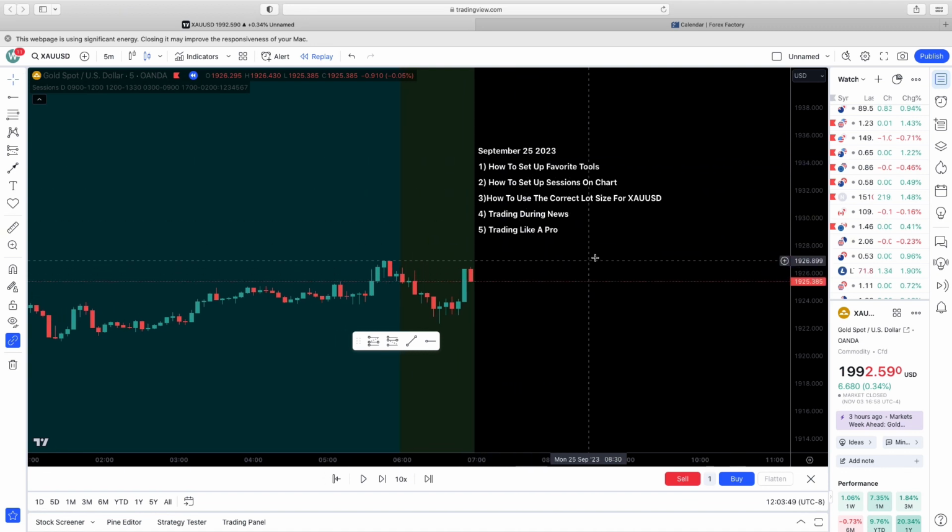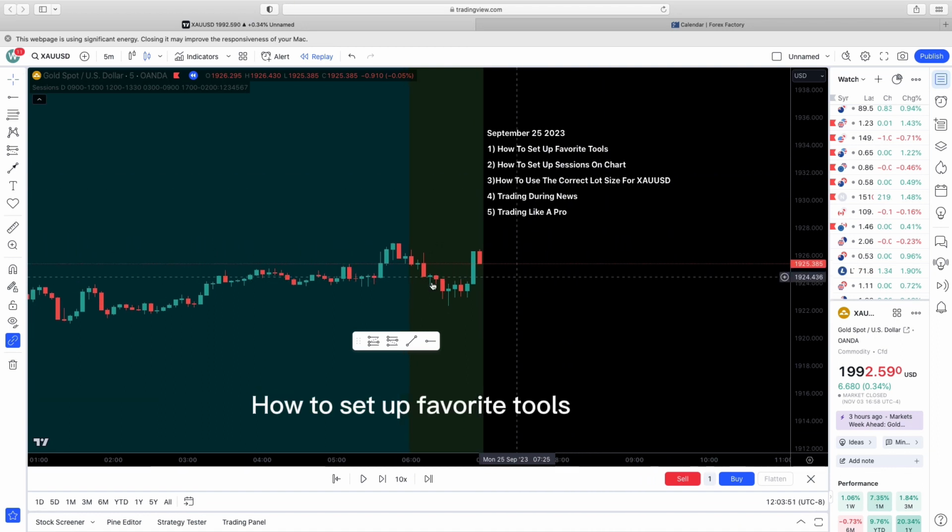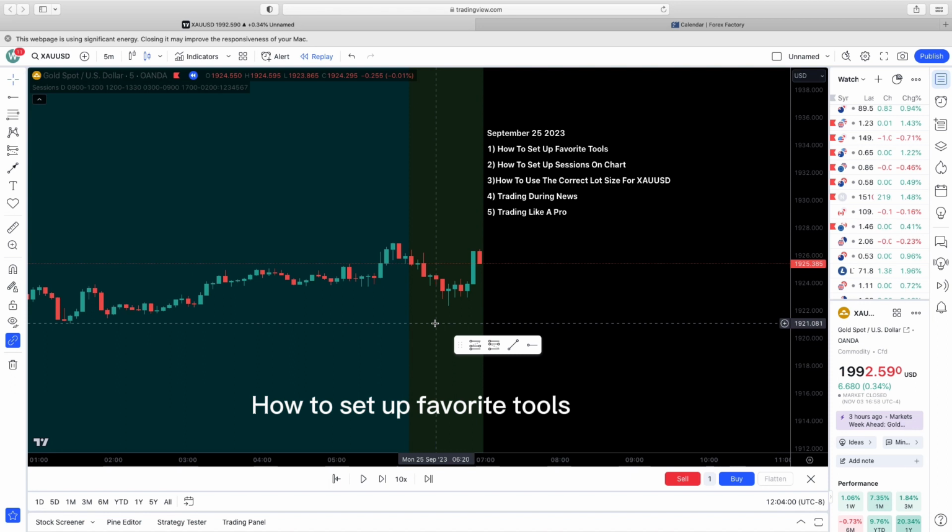So the first thing is how to set up your favorite tools. The favorite tools is this little guy right here. It's this little white bar. You can move it around. If you drag it around, you can move it anywhere on the screen. And it's basically really good to use when you need to access one of your tools very quickly instead of having to go over here and search for it.